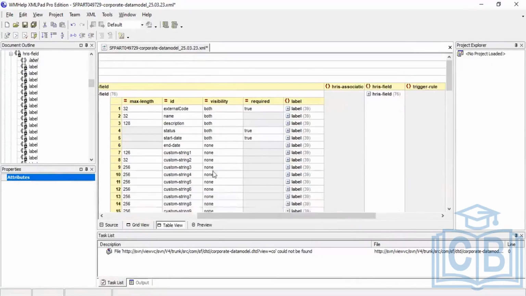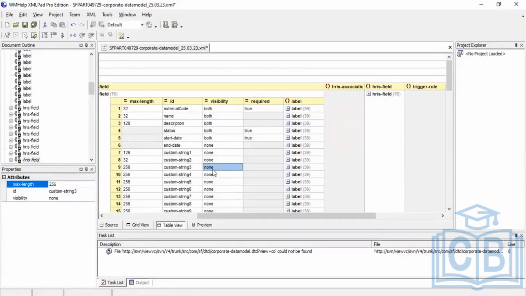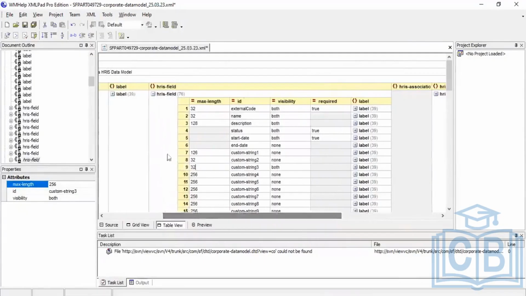And this is non-right. I will make it both. And I will keep the character as 32. What are the changes I made? I made the changes to the code label, made the changes to the name. Custom field, I have made it none. And custom again, a new custom field I created. Is it clear? These are the changes which I have done in the XML.